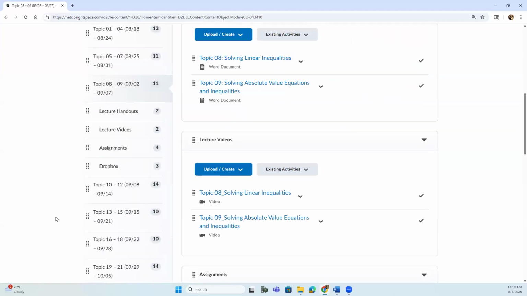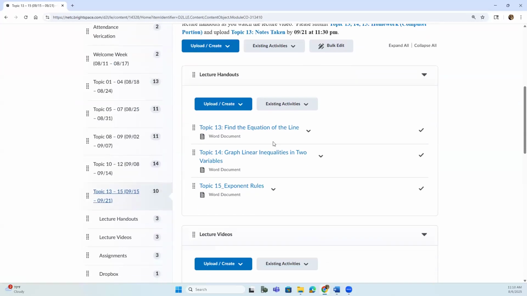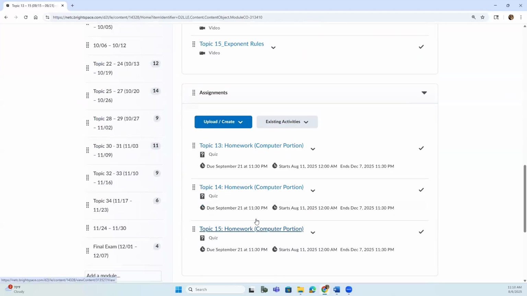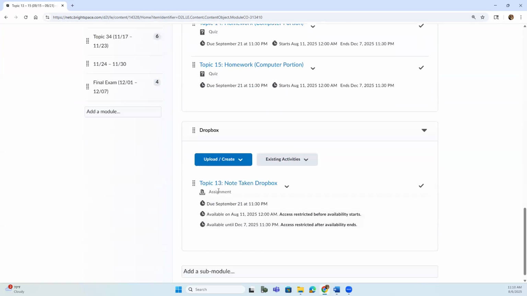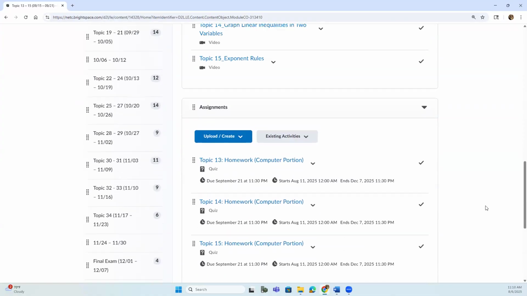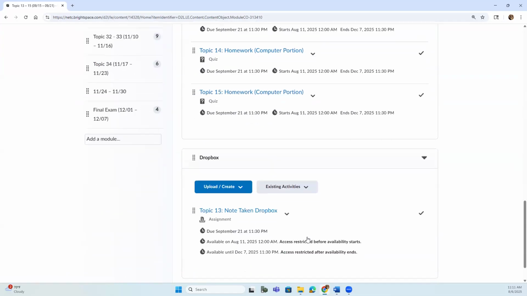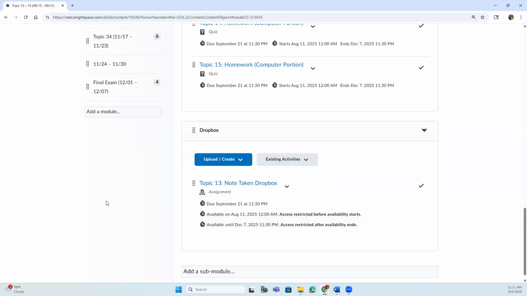Okay, so if I go to any other week, you will see the exact same thing. You have lecture handouts, lecture videos, and your homework assignment. So this week, these 3 topics do not have a handwritten portion of the homework, it's just a computer portion. And this week, students will turn in topic 13 notes. So you were supposed to take notes on topic 13, 14, and 15, but you're only turning in one of them. Okay, so I don't need you to turn in all of them, just the name of the Dropbox tells you which one to turn in.